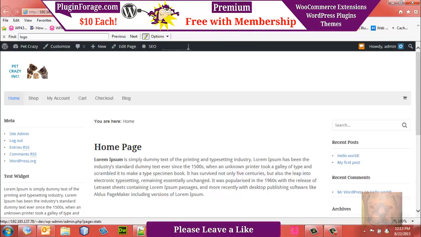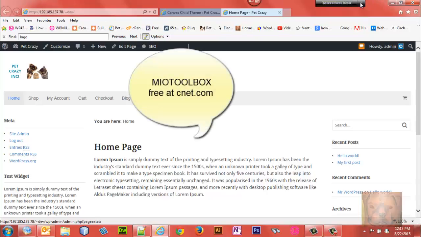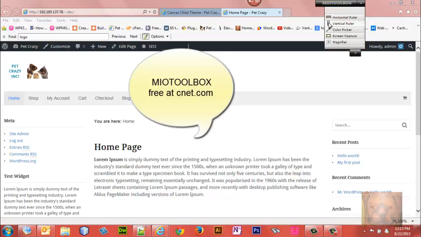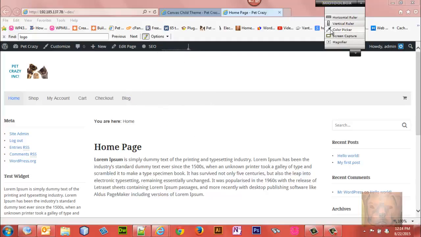And I get that with this Mio toolbox. You can type in Mio toolbox in the search engine. It should come up first, and it gives you some neat little tools here: a horizontal pixel ruler, vertical pixel ruler, and a color picker. Those are the 3 main things I use it for.